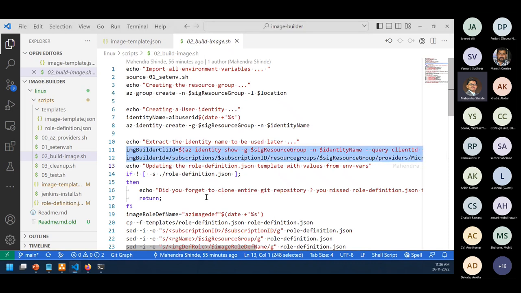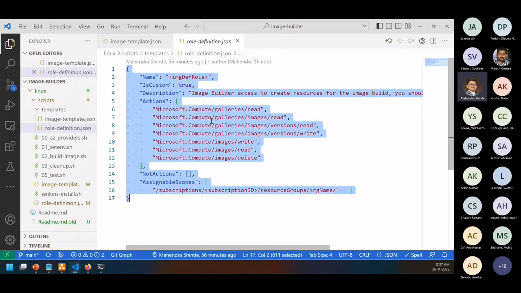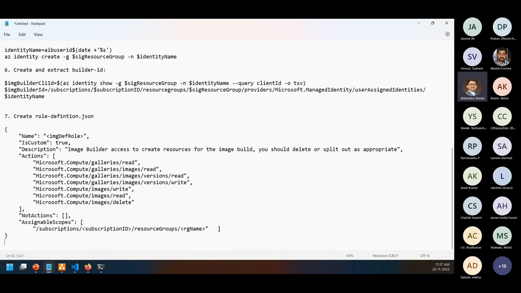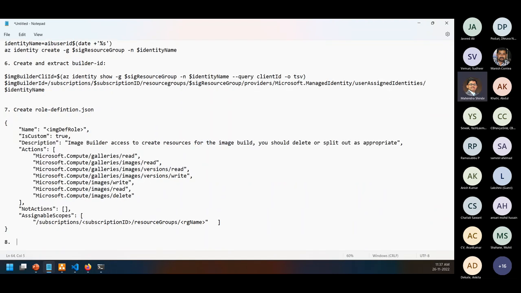Okay, now we have to get the role definition file. I have already shared with you my role definition file, but let me show you again how the role definition file should look. You have to create role definition.json. Now this is my role definition file. Now please remember, in the role definition file, you need to update a few placeholders or a few variables in the JSON file. Now what variables you need to replace?